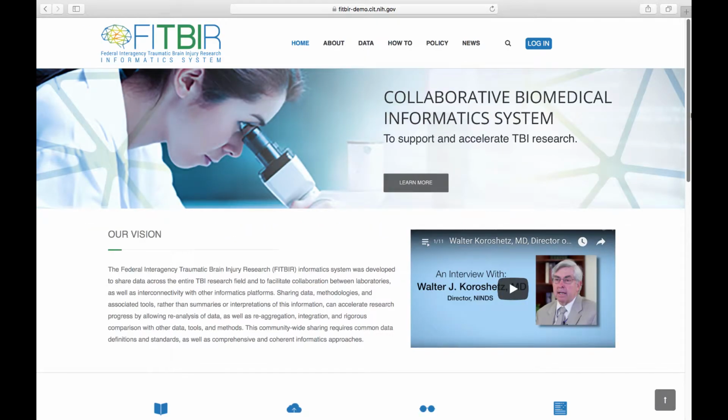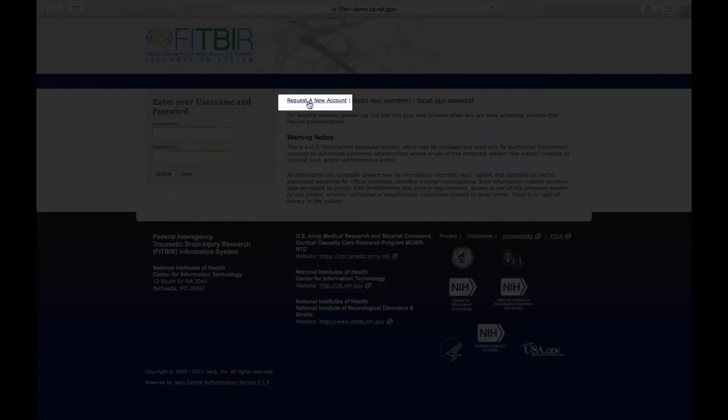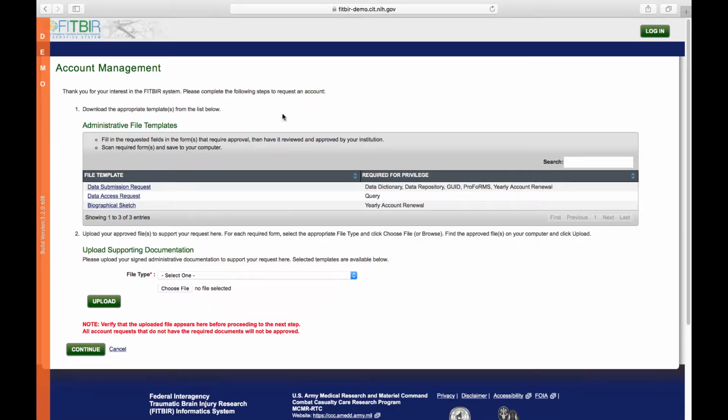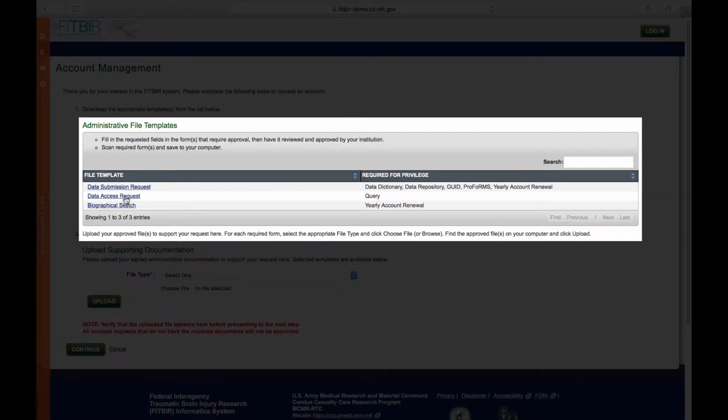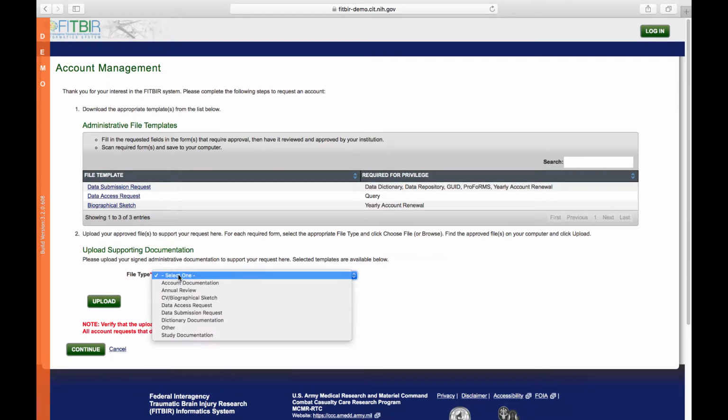Now that I understand that I am requesting a data submission account and I have completed the documentation, I go to the Login button on the FIPR website. I'm now going to navigate to Request a New Account. The next screen will provide a table that contains links to the same documents discussed previously in this video. I then have a location to upload the documentation that I just completed.